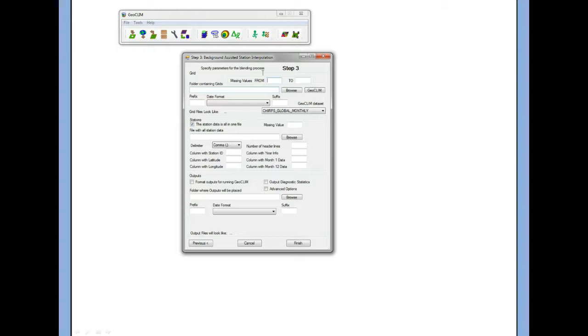Then step 3 opens up. In step 3, we have 3 sections. This section right here is for the information for the grids. This is section 2, that is the information for the stations, and this section out here is the information for the outputs. So let's start filling in the information for the grids. The no data value for the grids is minus 9999. Here we could have a range of values for no data, since sometimes we use different values to represent no data. In the station we must have one.